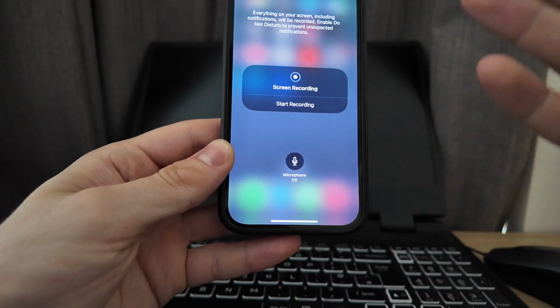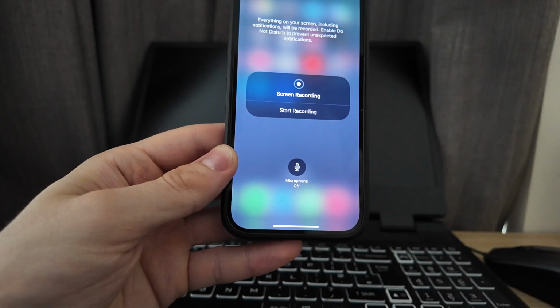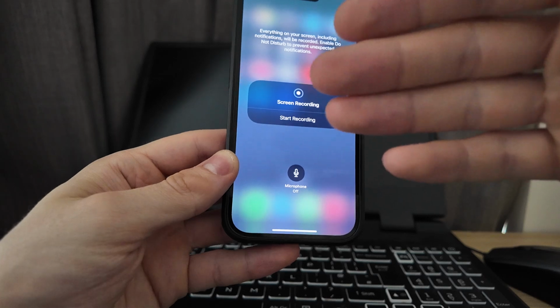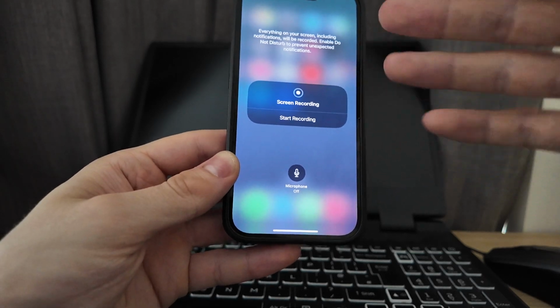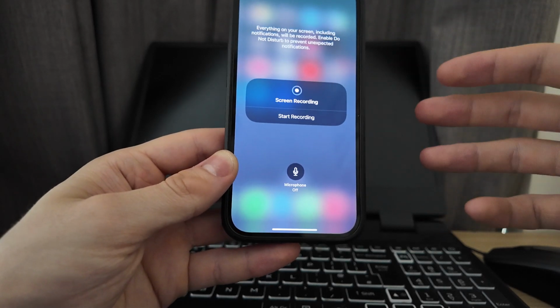It's always turned on. Everything that is going on inside of your iPhone, in applications or some notification sounds, they will be heard in the video itself always.